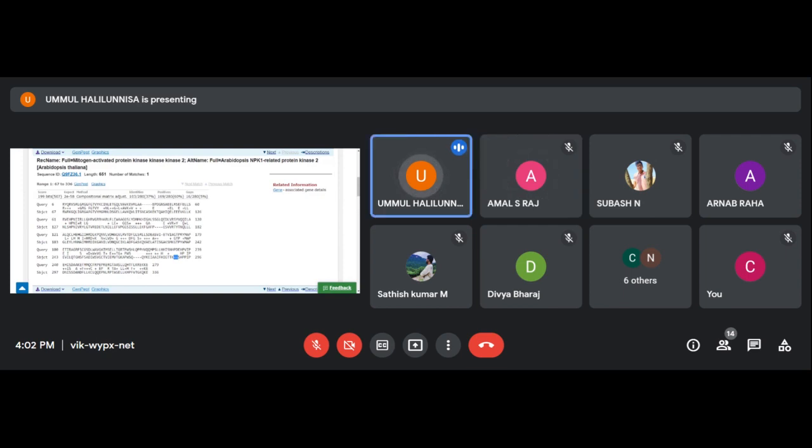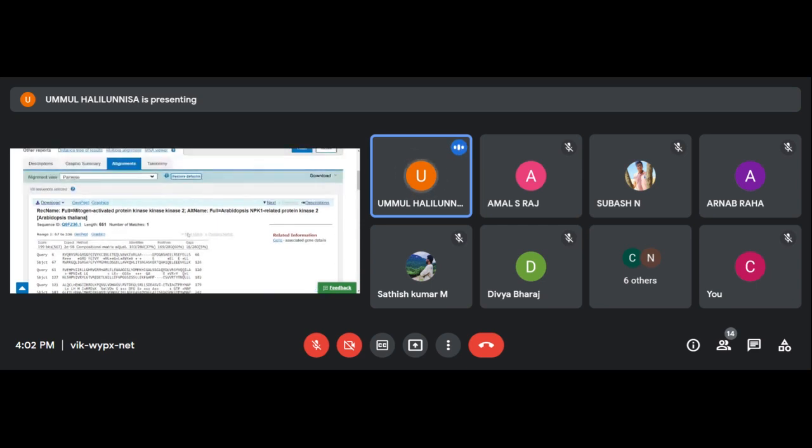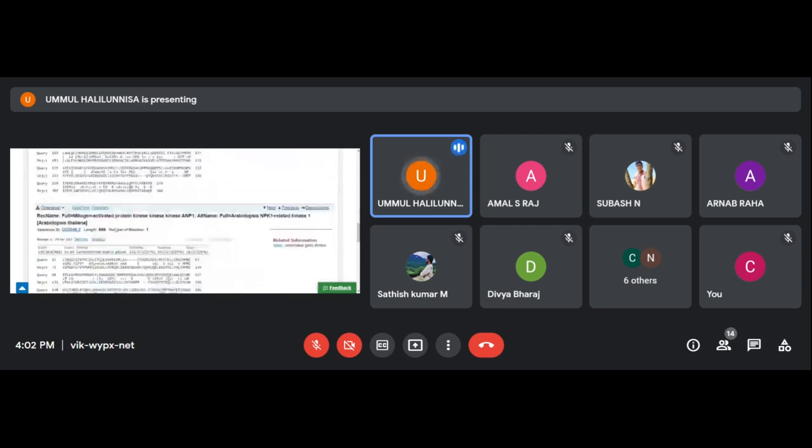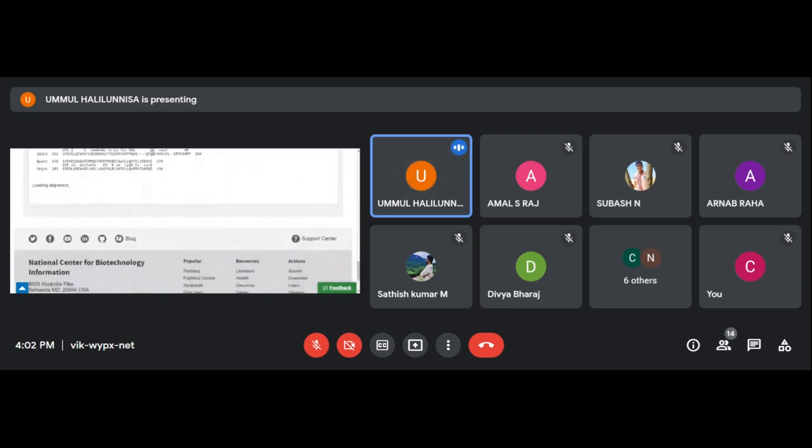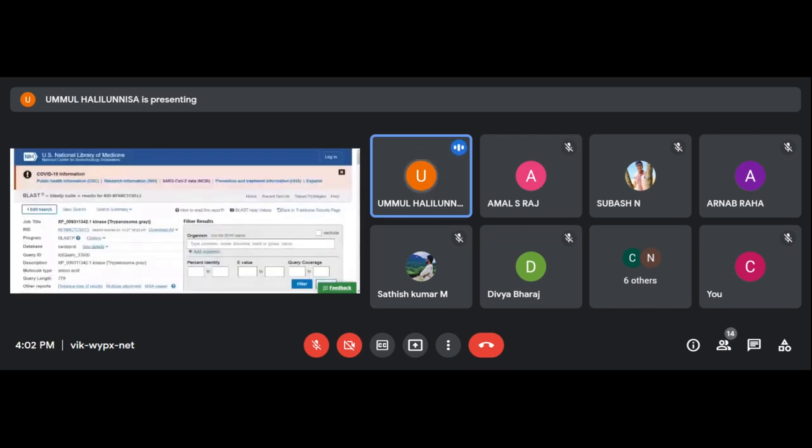Using these penalties only, we are able to calculate the identities and gaps. If you see here, they have given you gaps, how many gaps are there, and positivities, and identities, and the expected E value. You can see these things here and analyze them one by one with your sequence. That's all about this protein BLAST.